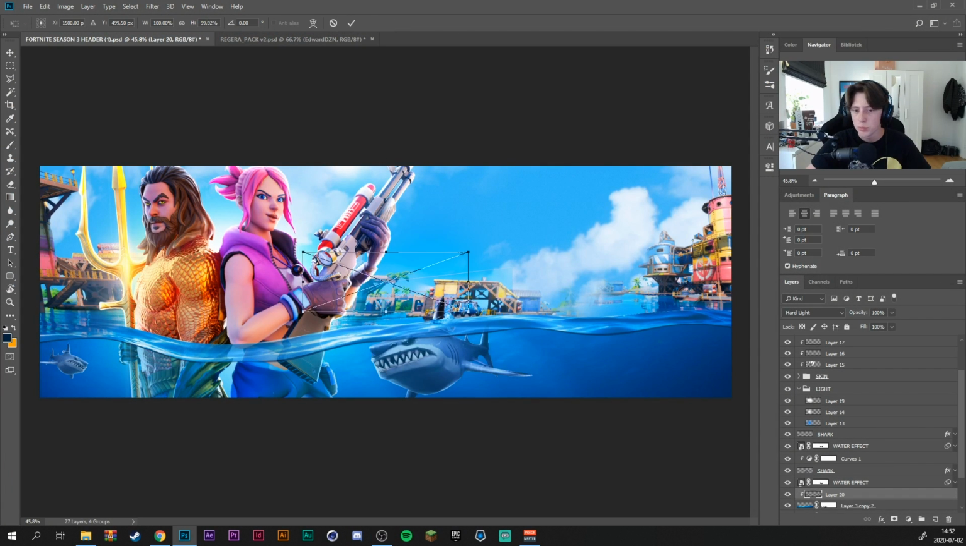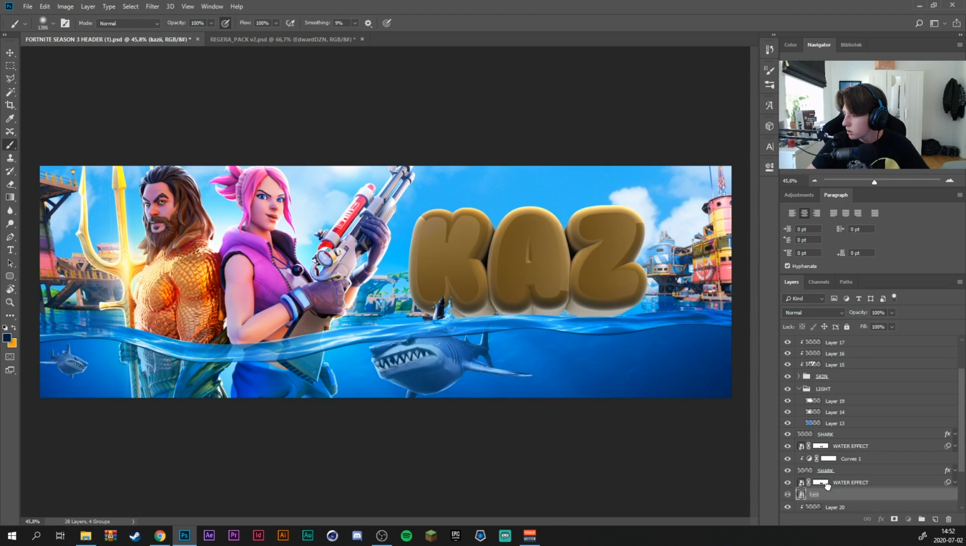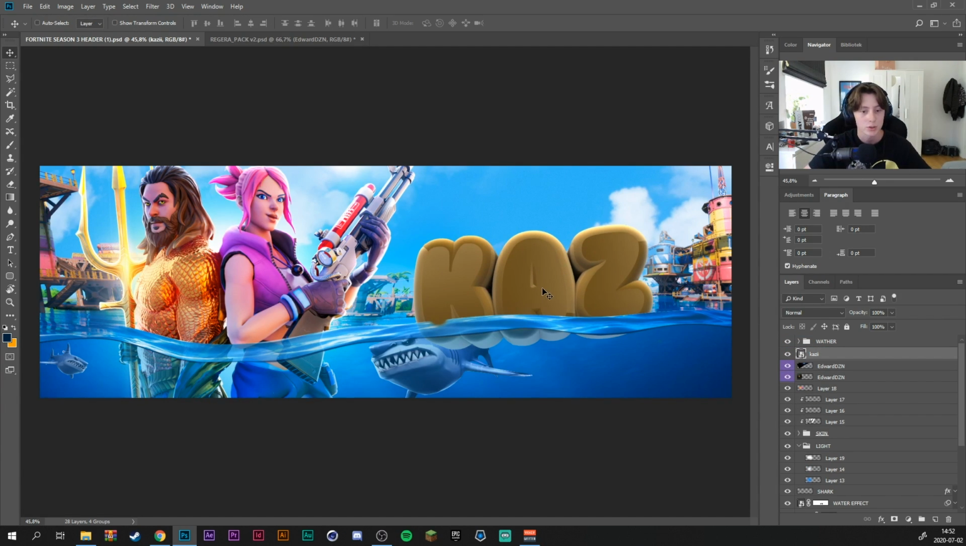Right, so I'm just going to import my rendered text just like this. Going to make it a bit larger. Just going to put it above everything except the water. Right, but as you can see with the Mesh Lightroom, it comes out a bit boring, but that's what I like, because you can do so much with the color.